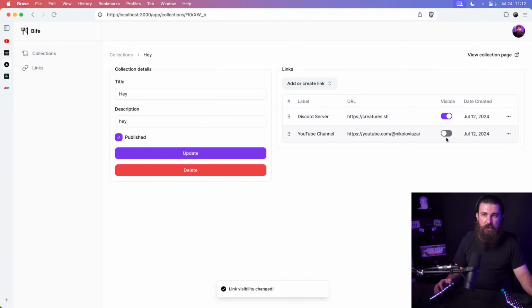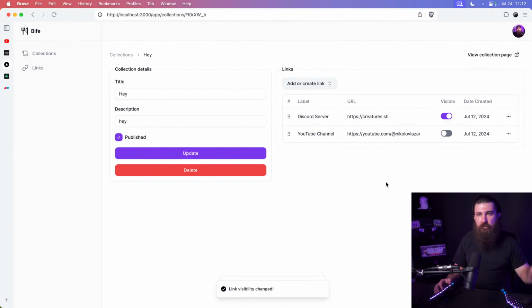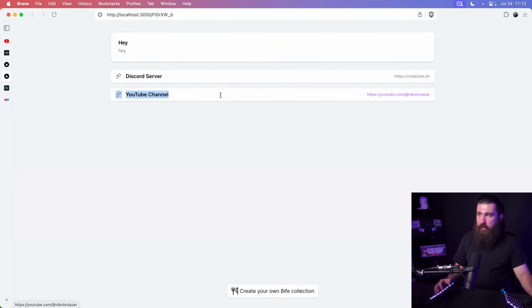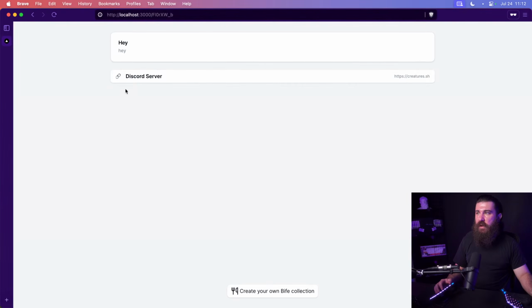I'm not sure if you noticed, but it was a little disabled and then not. You see that little icon? I don't think you can see it. It's way too fast. But the is pending works. And now this is hidden. If I open it, I'm still going to see it because I'm logged in. It's my own link. But if I open this in incognito, I'm not going to see the YouTube channel, right? I only see the Discord server.